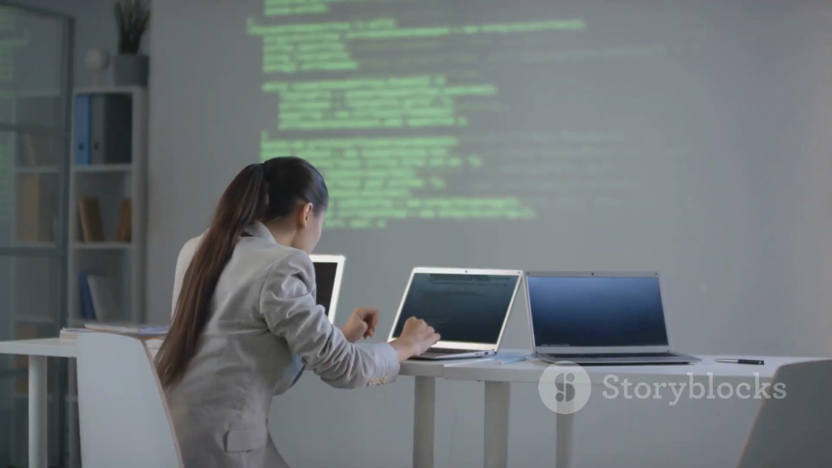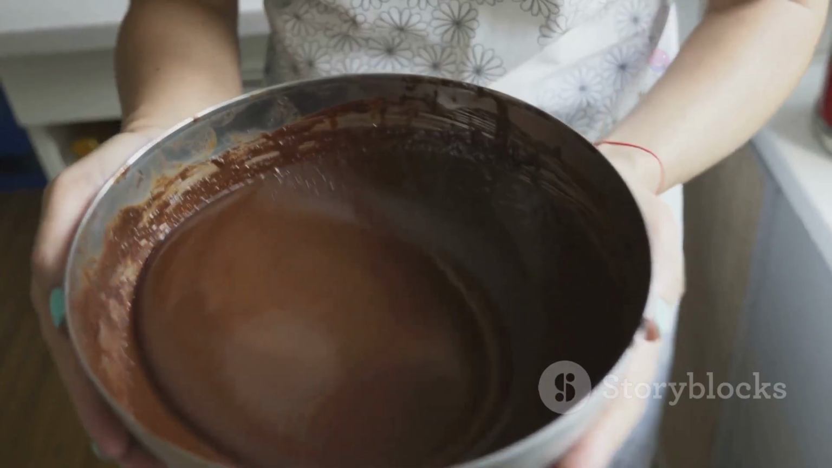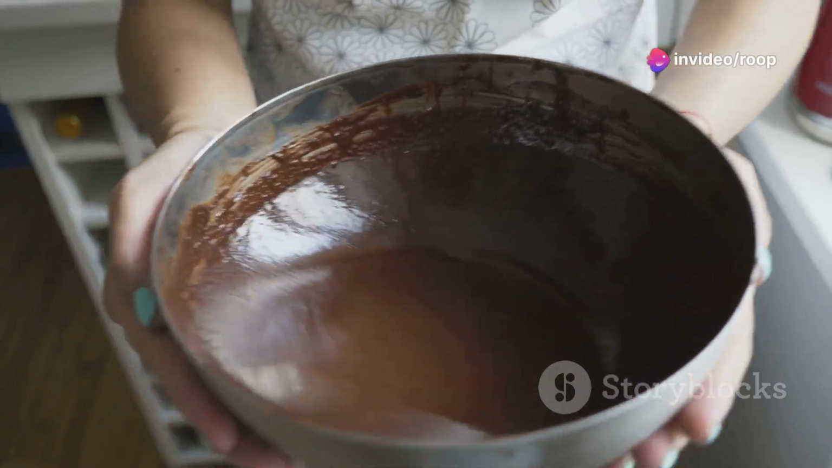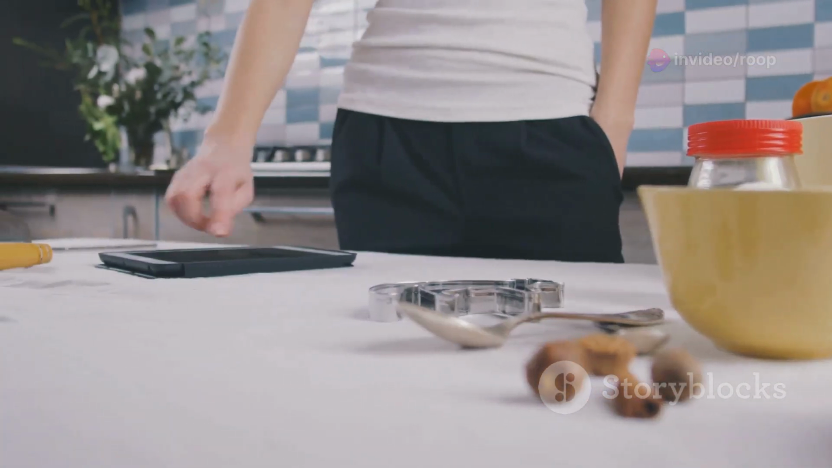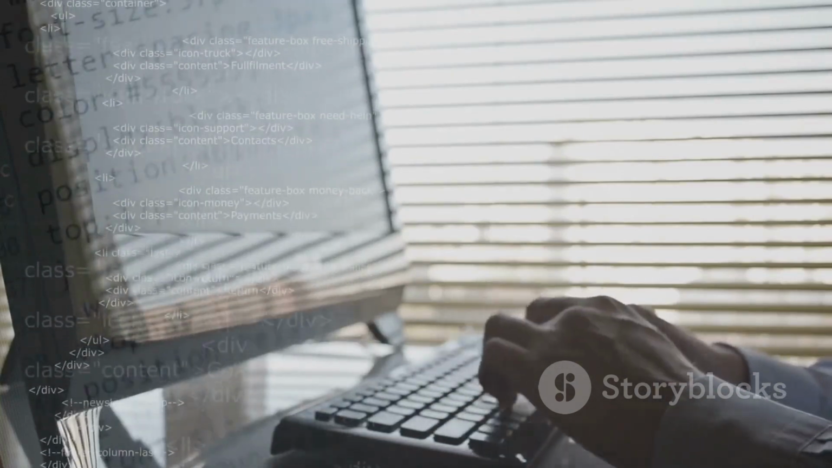Don't worry though, learning to code is like learning any new language. It just takes practice. Think of it this way, when you follow a recipe, you're actually using a simple form of code. Each instruction, like add 2 cups of flour, tells you exactly what to do. Similarly, code tells computers how to process information and perform tasks.